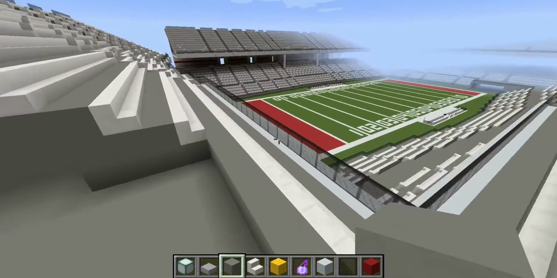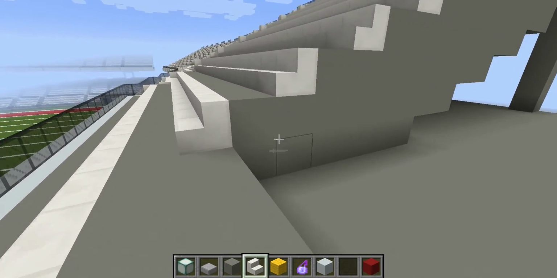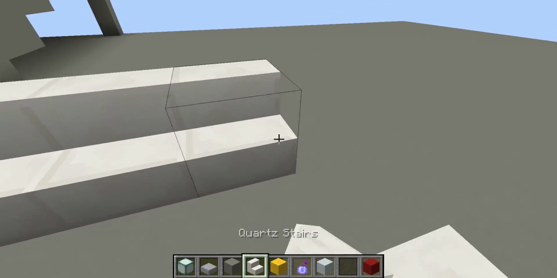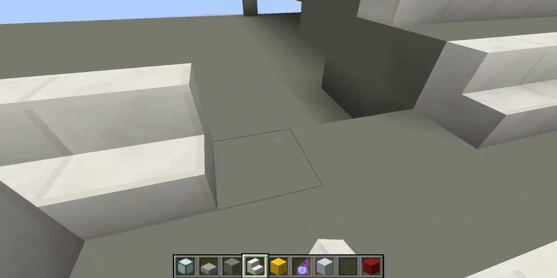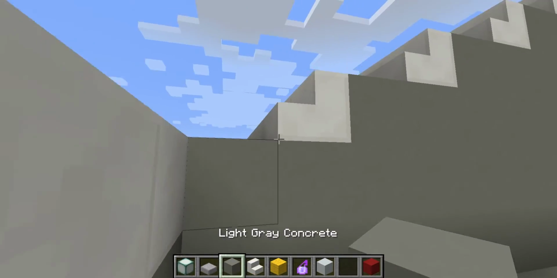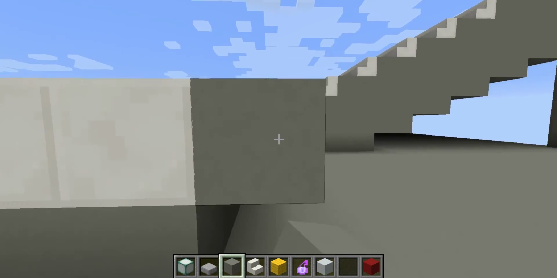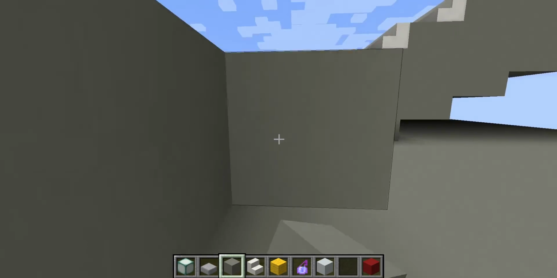So you just build 2 blocks out and then just stack them like so. Pretty straightforward, because you don't have to do any weird stepped pattern. It's just extremely straightforward stuff. And again, you just build 2 out with gray concrete like so.